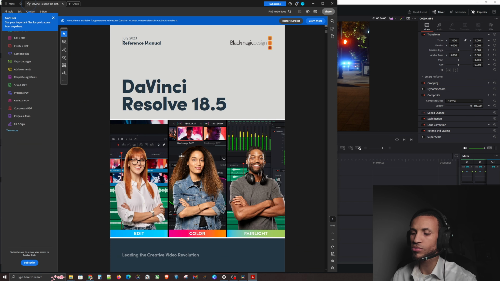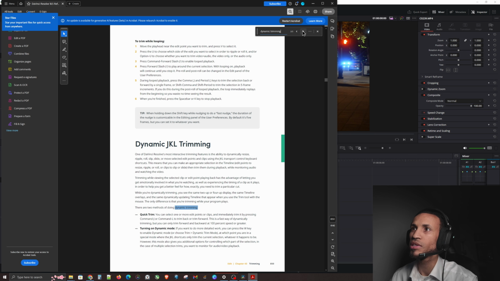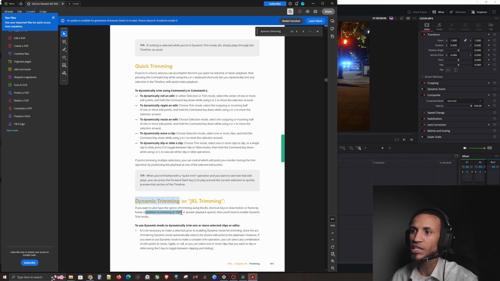So if you go back up here, you can hit Control F to find, or you can click the magnifying glass in your browser, and you can do that. You can just type in dynamic trim, there you go, dynamic trimming. Okay, and then you can cycle through by hitting these little arrows, and here you are, dynamic JKL trimming. And it kind of explains what this stuff does, and it kind of gets into more detail.